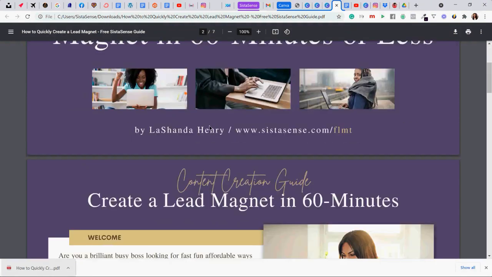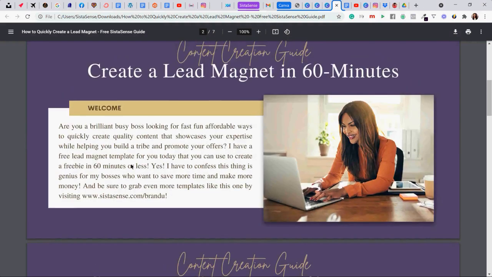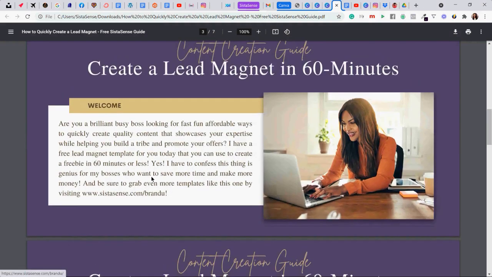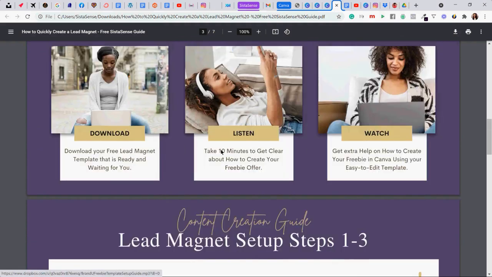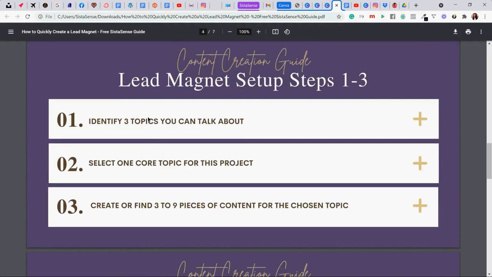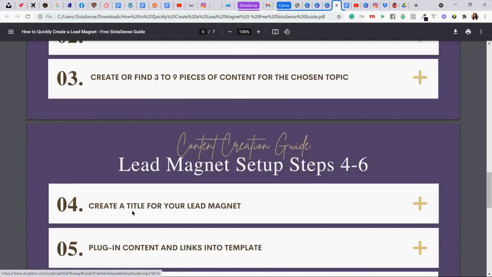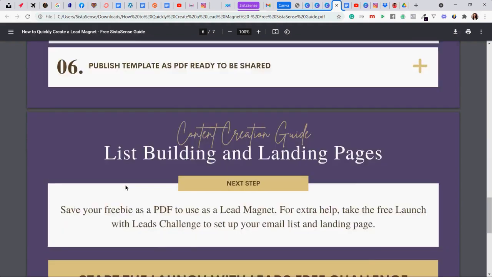So I have customized it. I have added clickable content, right? So they can learn about Brand You. They can learn about how to get the template. They can listen to the audios. They can watch the videos. They can go through the steps if they go, okay, well, what are the steps again, right? All the steps are there.